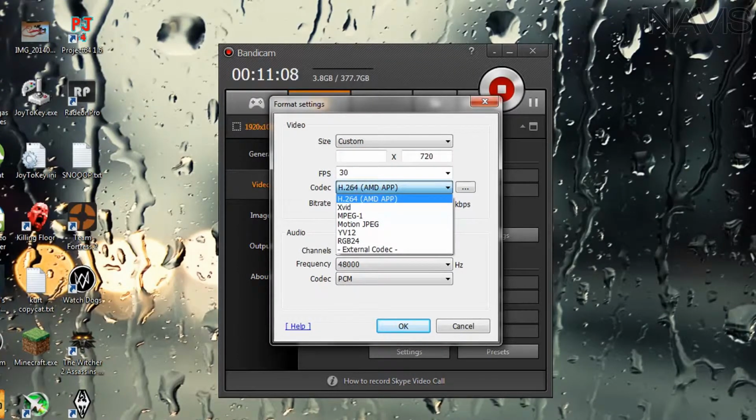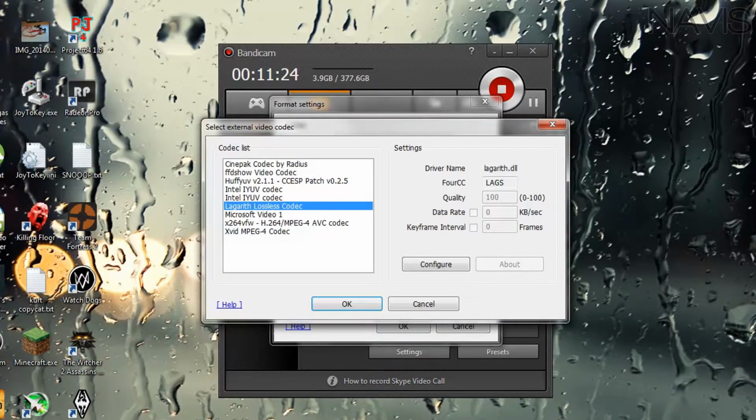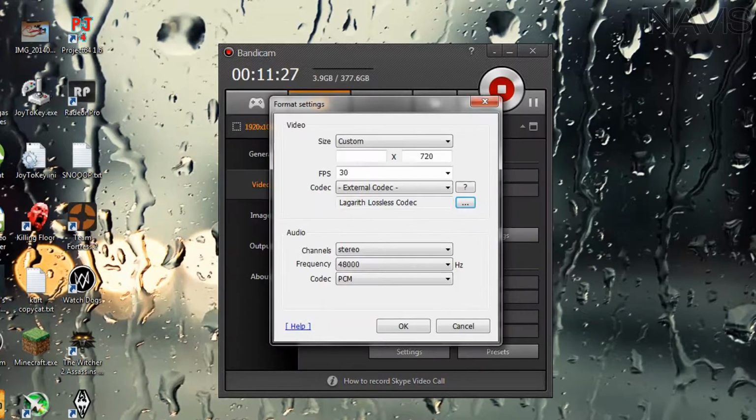Codec. As I said, I'll come to that later. But, to start with codecs, you can choose different kinds of codecs: H.264, XVID, MPEG-1, Motion JPEG, YV12, RGB24. External codecs, click 3 dots. Even more. You can choose the one you like the most, the one you like the least, leave it being there.